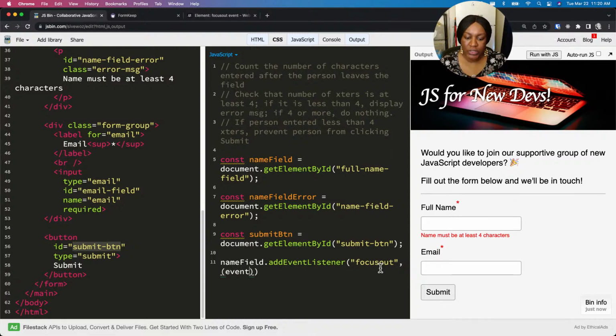So you say event. We are listening for focus out, then we need to capture the event, and you'll see why. And then we open our function. This is the event listener function. So we need to capture the event.